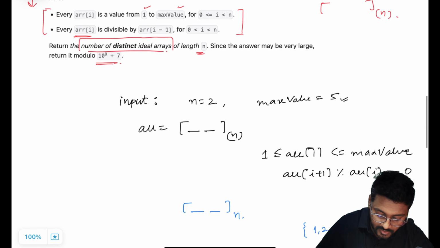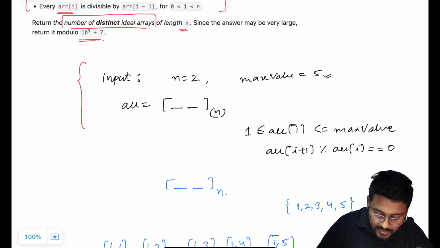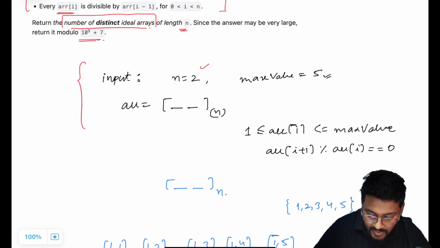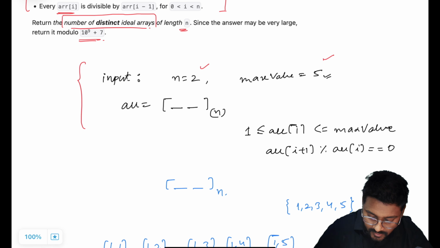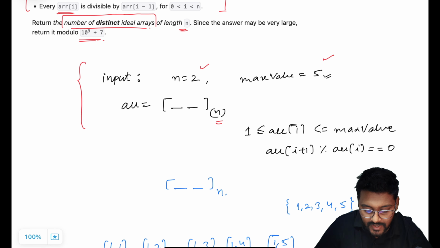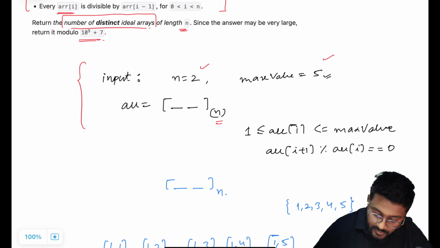I will just explain it again to you with this example. The given part is two integers. The first integer is n. n specifies the size of the ideal array. And what is maxValue? Any value in this array cannot exceed maxValue. It can go from 1 to maxValue. So this is the first condition I need to follow.